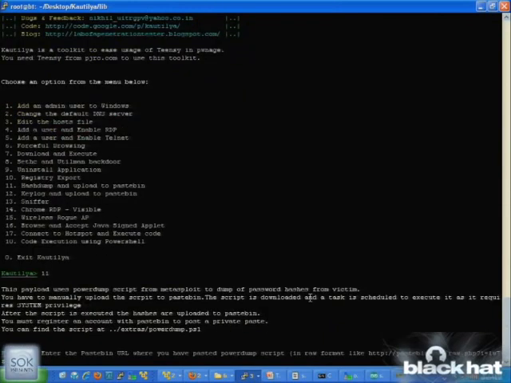So this payload uses the power dump script from Metasploit to dump password hashes from the victim. Right now, you have to manually upload the script to pastebin. It's downloaded, and a task is scheduled because it requires system privileges. You can't even do it with administrative privileges or an elevated shell. So it needs system privileges to dump hashes. After the script is executed, the hashes are uploaded back to pastebin as a private paste. So you need to have a username and a password, that is, an account on pastebin, to paste a private paste.